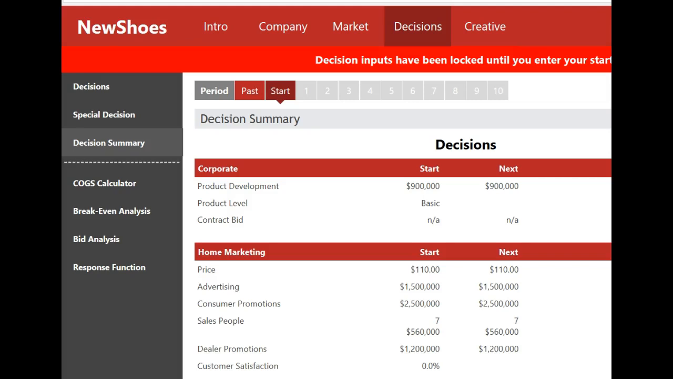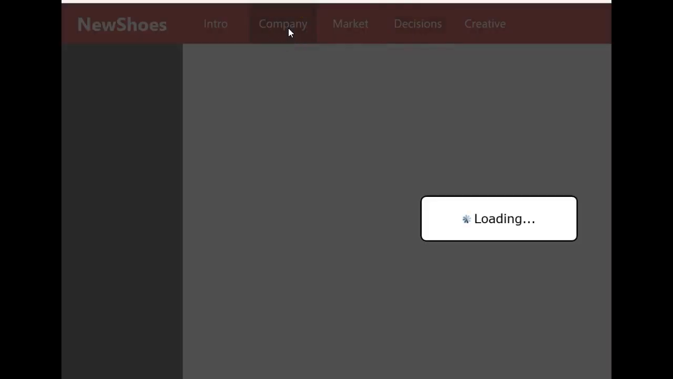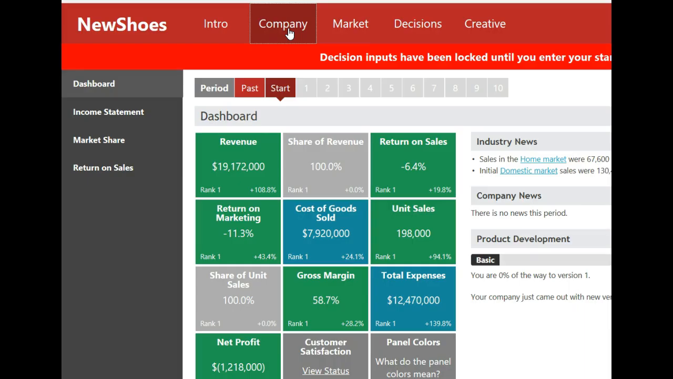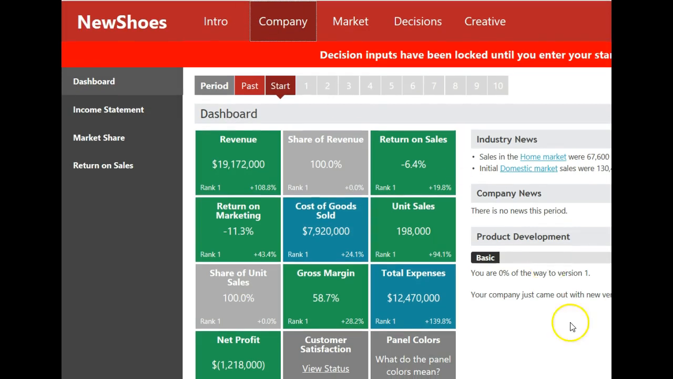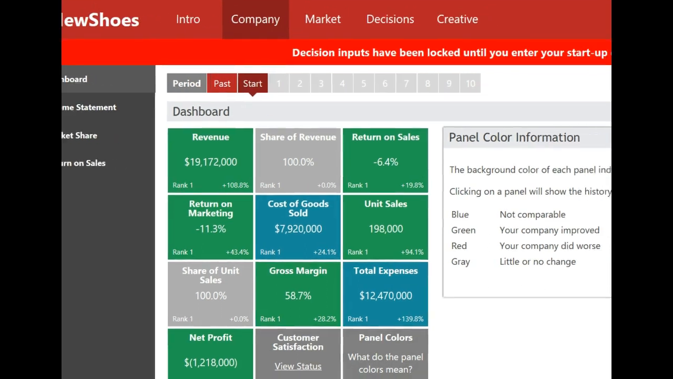So let's get started. Okay, so once you've made the decisions, you can see in the decision summary a summary of your decisions. You want to click on the Company tab. And when clicking on the Company tab, you are now taken to the dashboard. So this is the area in which you'll be able to analyze and review your decisions. So I'm going to start by clicking on Panel Colors, and move this over just a little bit.